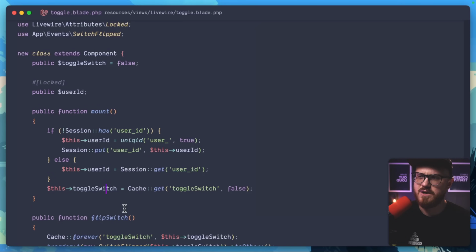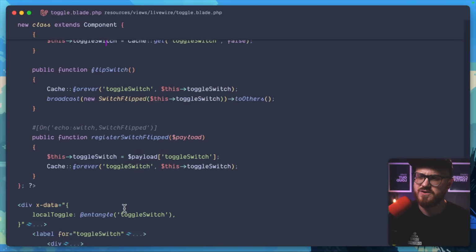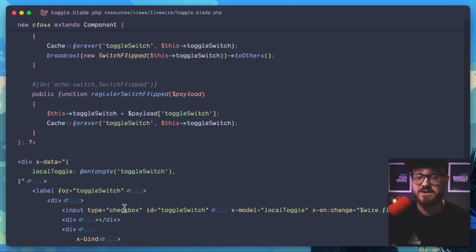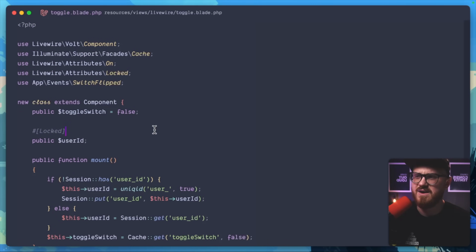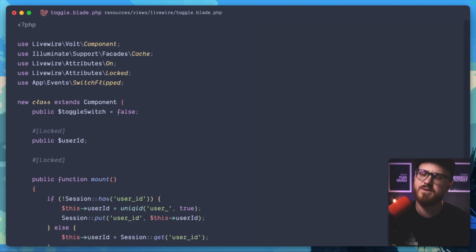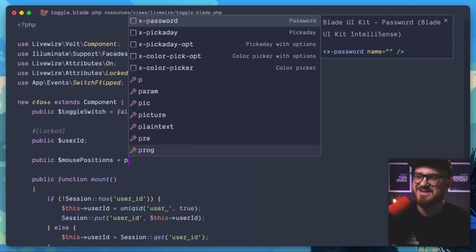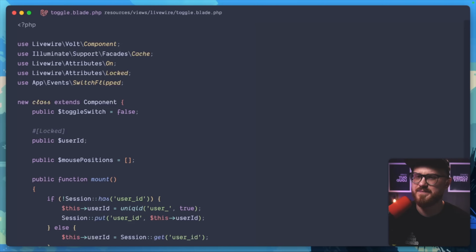Now, why don't we start to broadcast, or start to actually just grab the cursor, and maybe we can display the XY coordinates on the screen for that cursor. Why don't we have an array of all of the mouse positions that are going to be displayed on the page? So why don't we say public mouse positions, or we can say cursor positions. We'll say mouse positions, and that'll be equal to an empty array.